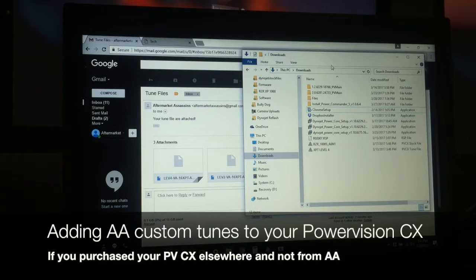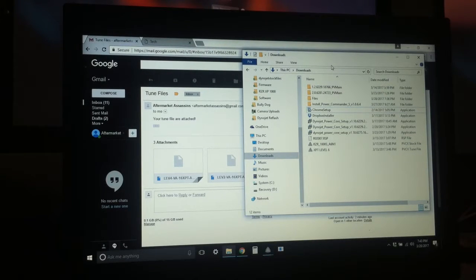To demonstrate how to upload your Aftermarket Assassin's tunes to your Powervision CX if you bought the Powervision CX from another place and not from Aftermarket Assassin's. This is a really easy process.